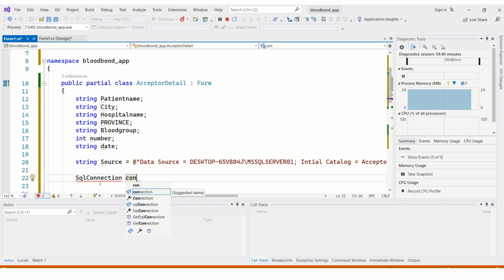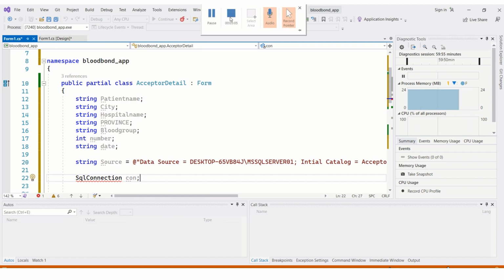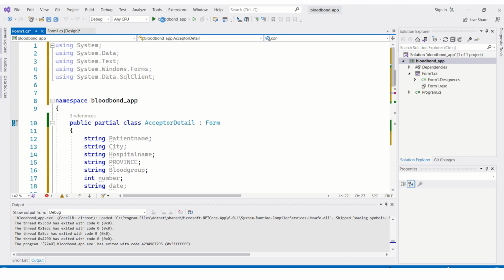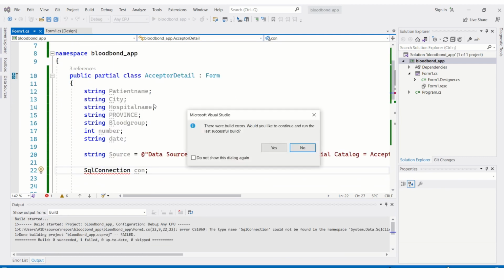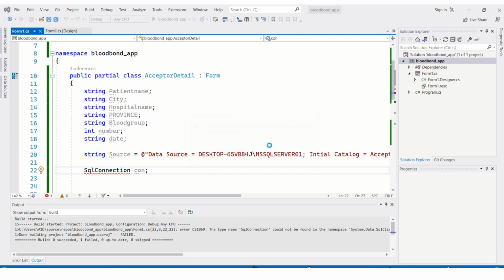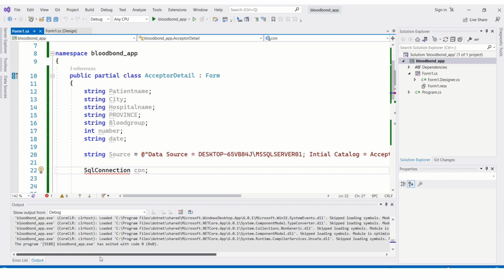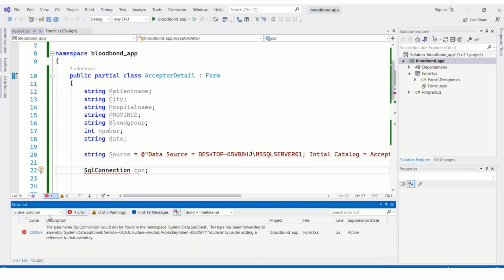Now it has given an error, and I will show you how to resolve this error. Firstly, I'm going to stop the execution that was going on earlier, and now I have to run this application to see whether there are some build errors. The error is about this SQL connection.